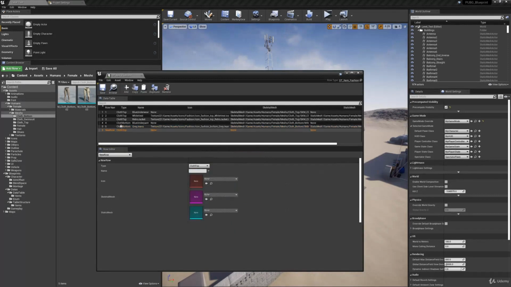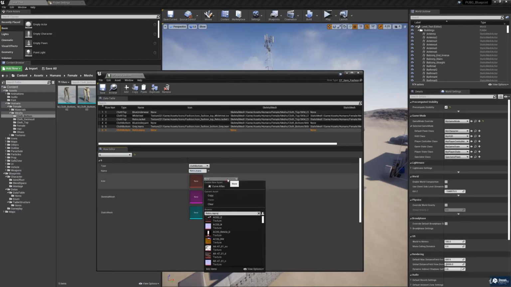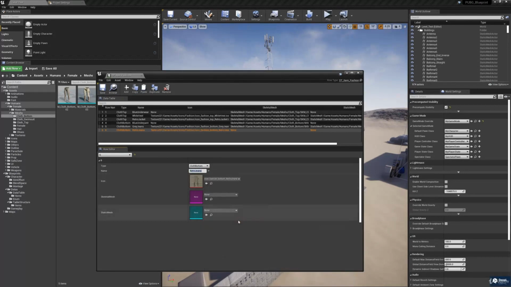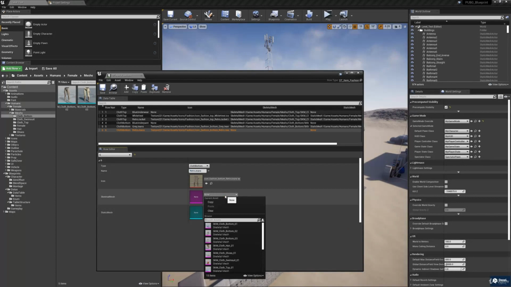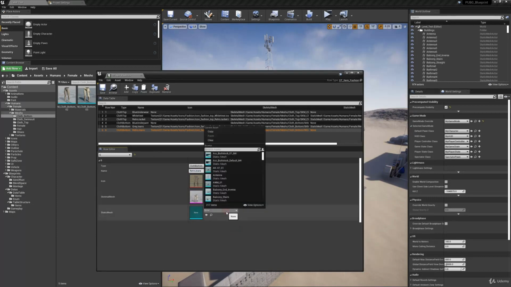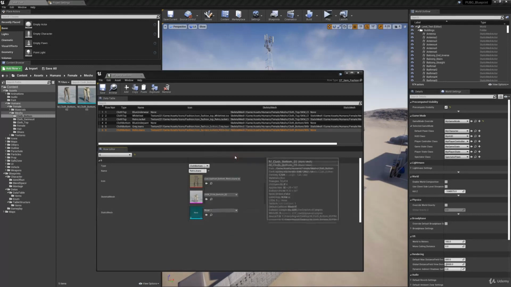Add a row of data. Set row name to 6. Tab is pants. Set the name to retro jeans. Set the icon to icon fashion bottom retro jeans. The skeletal model is selected as SKM close bottom 03. Select M close bottom 03 for the static model.